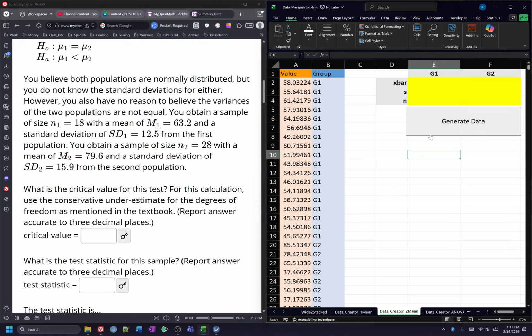Okay, there we go. So our first sample size, we can put this as 18, and then it says that we have a sample mean of 63.2, and we have a sample standard deviation of 12.5. And then for our second sample, we have a mean of 79.6, a sample standard deviation of 15.9, and a sample size of 28.